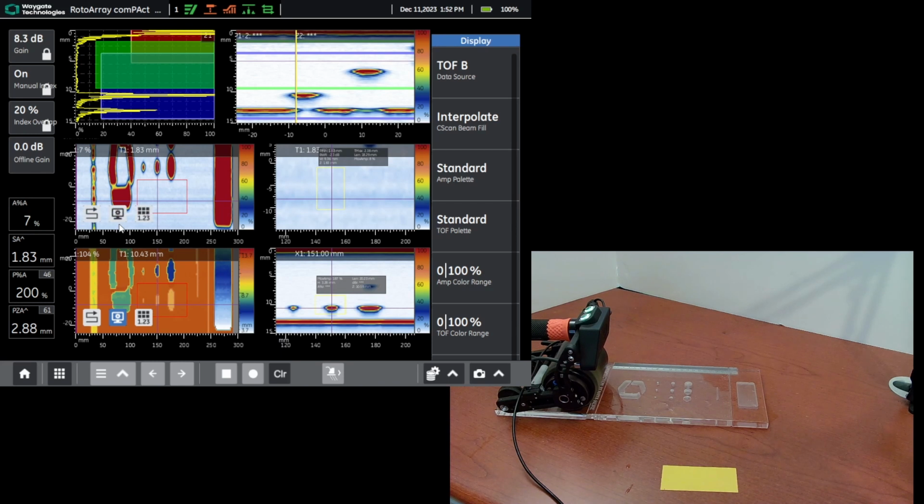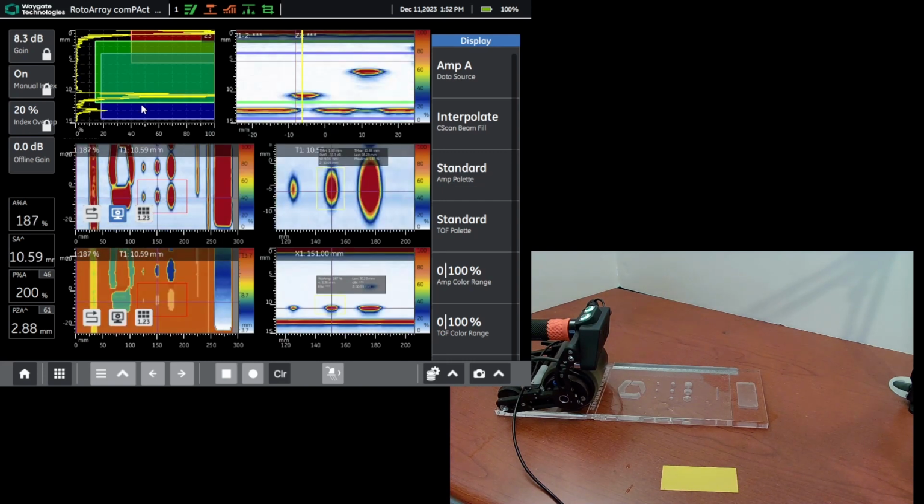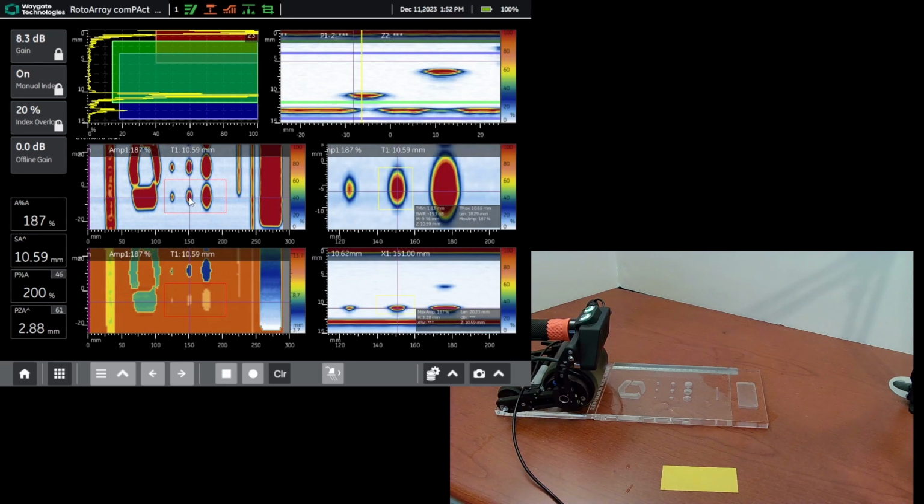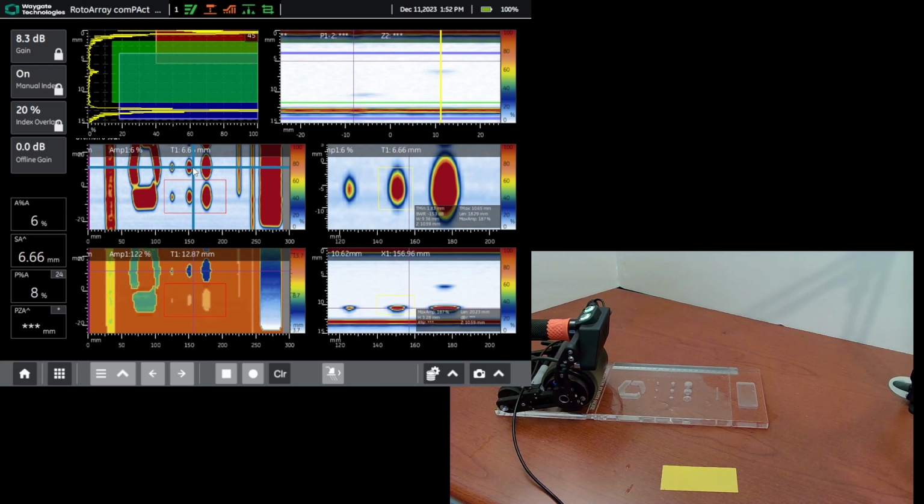And in this view, we continue to look at the amplitude in gate A, which will show us indications that are occurring inside of the part, inside the expected back wall. So we have a number of different ways to look at our data. Again, moving the crosshair is a very helpful way to look at different indications.